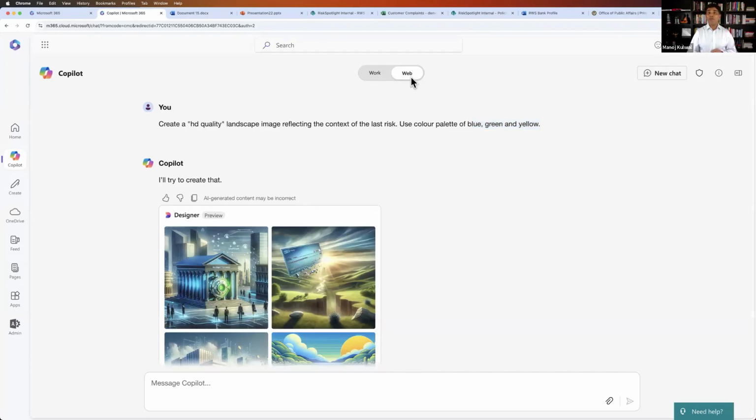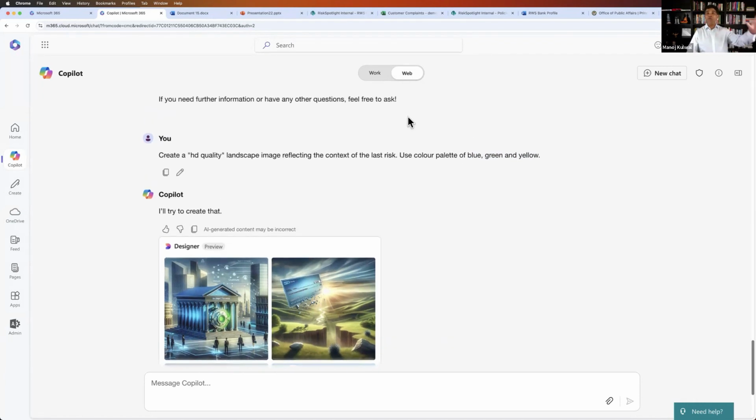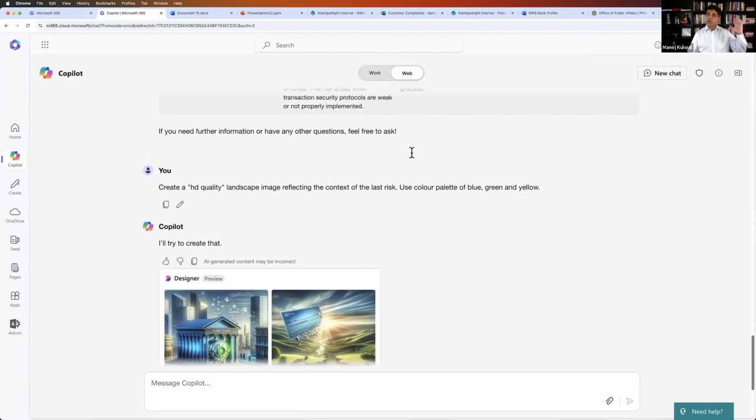So that is what the web mode is. It's your brainstorming, it's your expert, it's your consultant, and whatever information is available on the internet, it's providing all the responses based on the knowledge it has from its internet database. Then let's switch to the work mode.